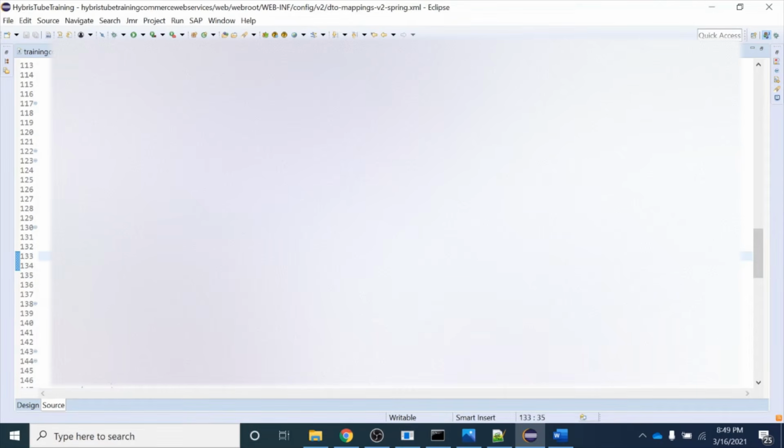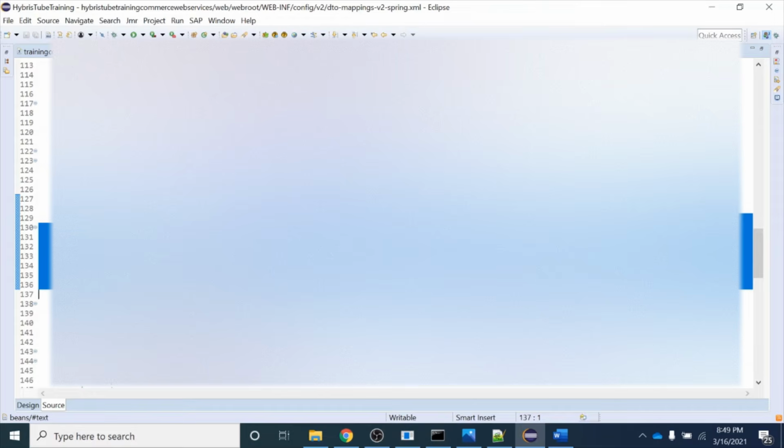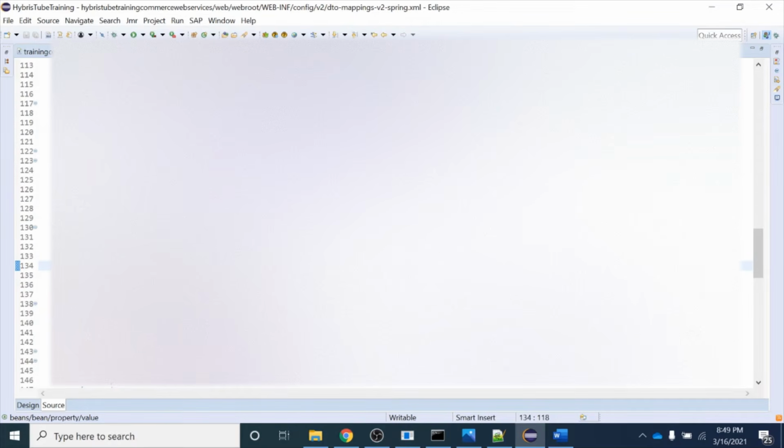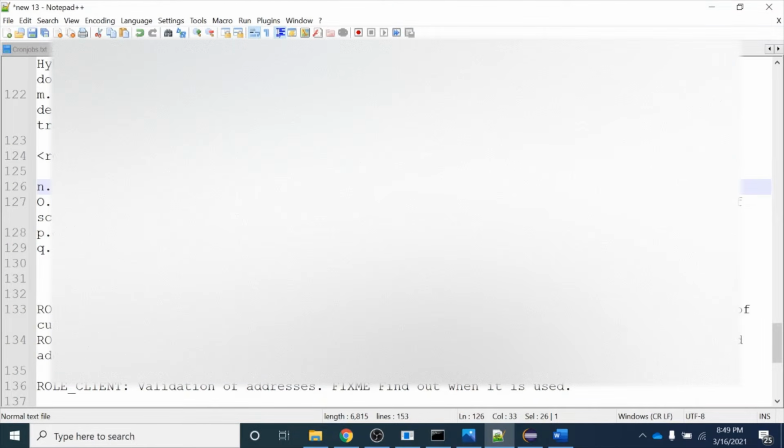This is how we give the mapping. I hope you understand the purpose of this mapping: it is to convert the data to WSDTO, because we will be passing only the WSDTO object to a native application. Now after this, we have point number O.